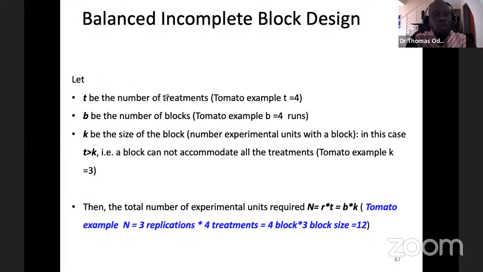There's just a simple formula that you can use to determine the total number of experimental units. Let T be the number of treatments. In our case, we had 4 treatments. Let B be the number of blocks. In our case, we have 4 blocks. And then let K be the size of the block, which is simply the number of experimental units in that block. In our case, the size of the block should be less than the number of treatments because we don't have a complete block. So our K is equal to 3, which is less than 4, the number of treatments that we are dealing with.